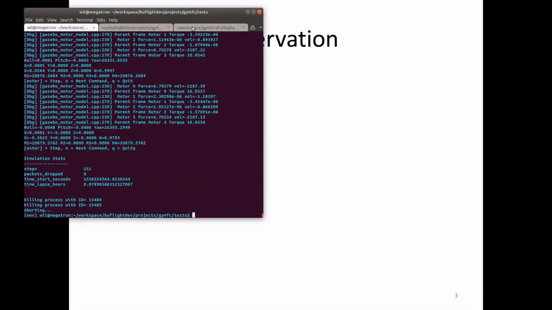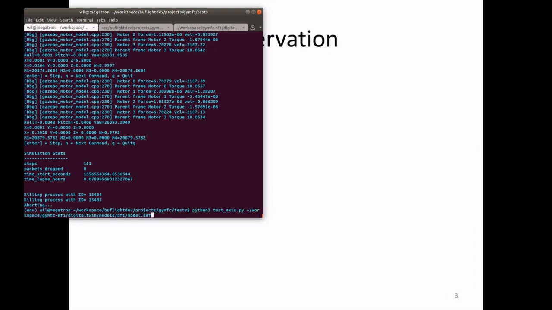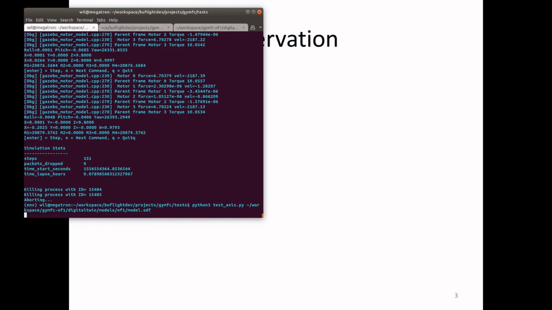So let's take a look at that. Okay, I'm going to be running one of the test scripts that's going to be included in the next release. This collection of test scripts is there to help you make sure that GymFC can communicate back and forth with your aircraft model. The test that I'm going to run allows us to specify certain control signals so that we can make sure that everything is operating correctly.